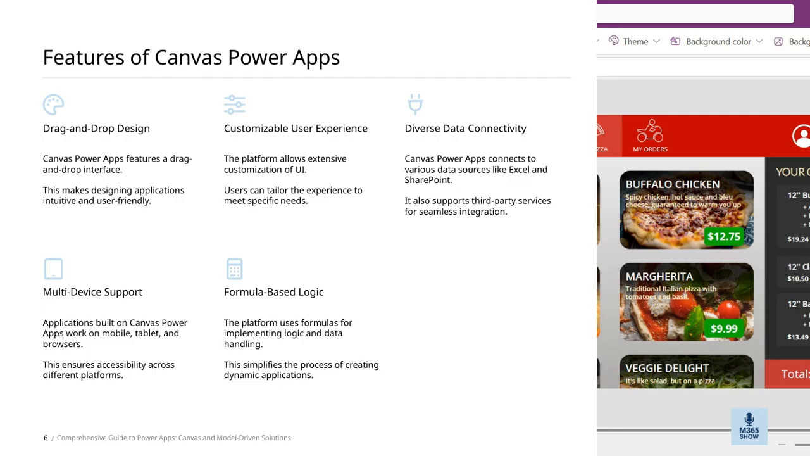Customization is also a big strength here. Canvas Power Apps allows extensive UI customization, so we can tailor the user experience to meet specific needs or branding guidelines. This flexibility helps ensure that your app not only functions well, but also looks and feels just right for your audience.